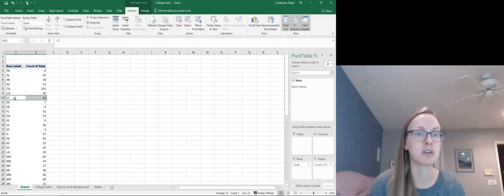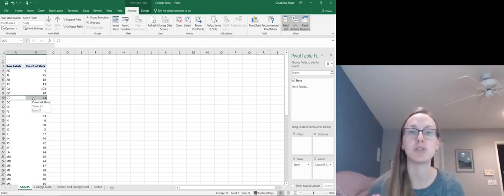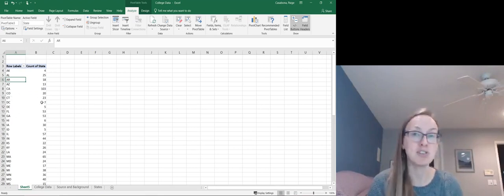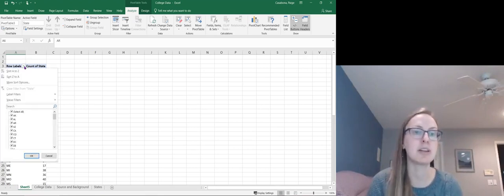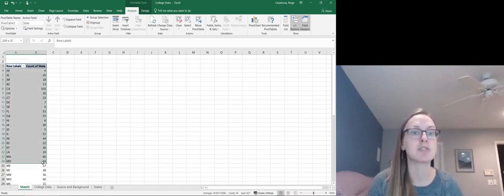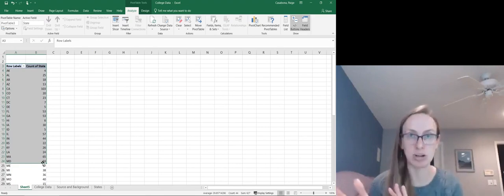So for Connecticut, it's telling me Connecticut showed up in that list 23 times. There are 23 schools in Connecticut. Once you've got the state in both of those places, you can close the pivot table settings. You can't really change anything about this table other than you can change the sorting or use a filter on the states. So if you want to manipulate it, you might just copy and paste this data somewhere else.